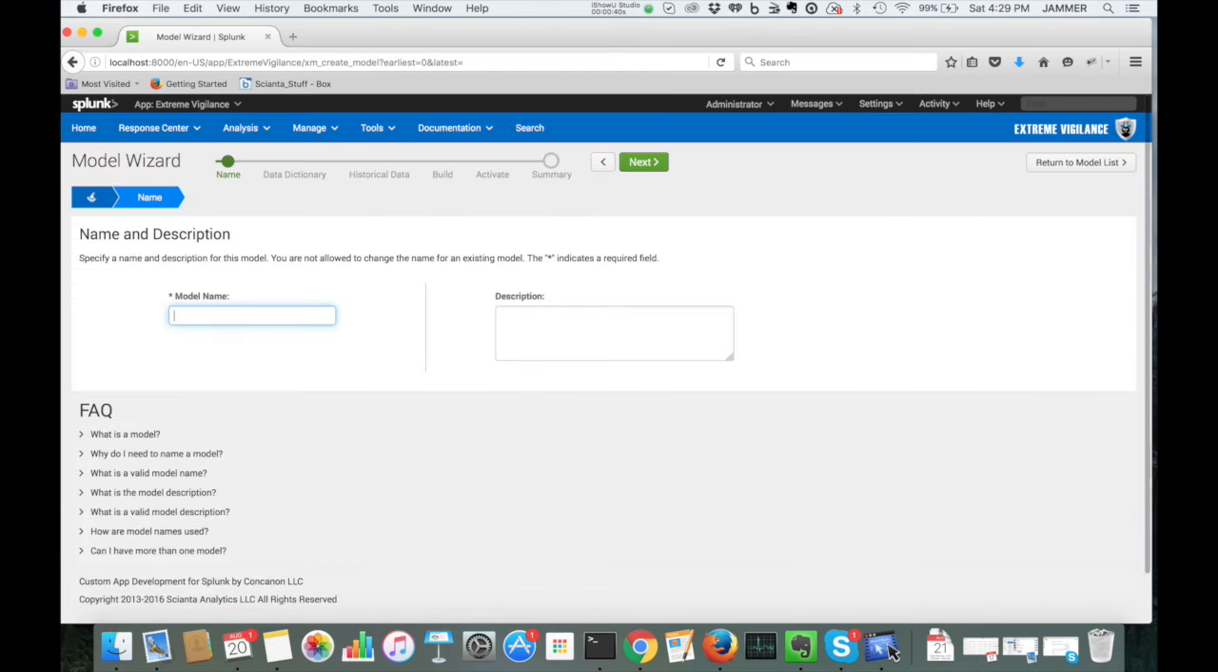It'll take us right into a nice little model wizard, and we're going to give it a nice name. You also notice that on most of the user interfaces within Extreme Vigilance, we have facts at the bottom with all kinds of inline question answers to help you along the way. We try to think of the things that you might ask.